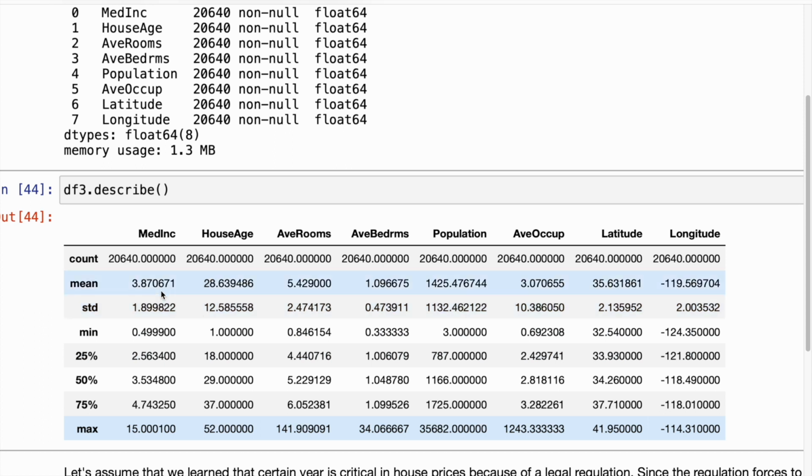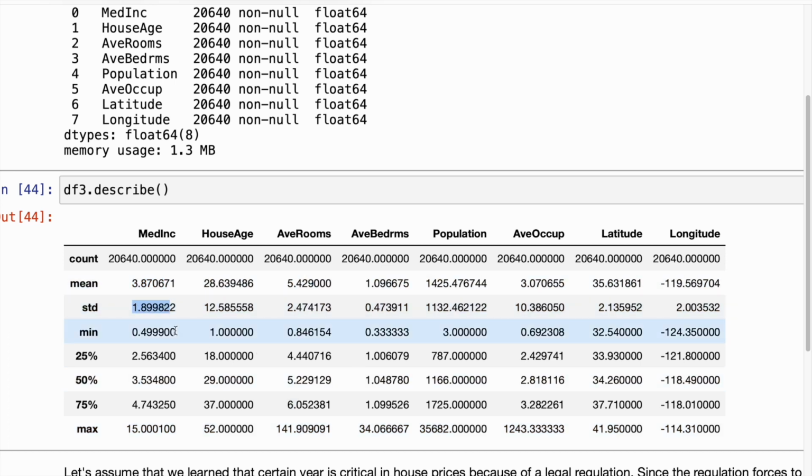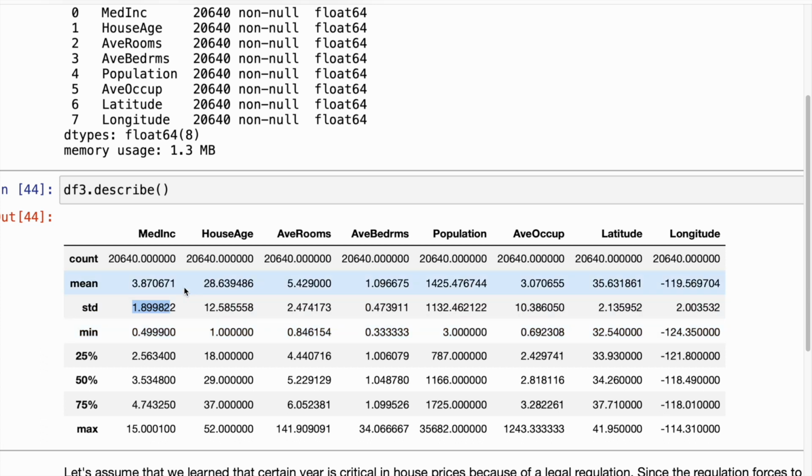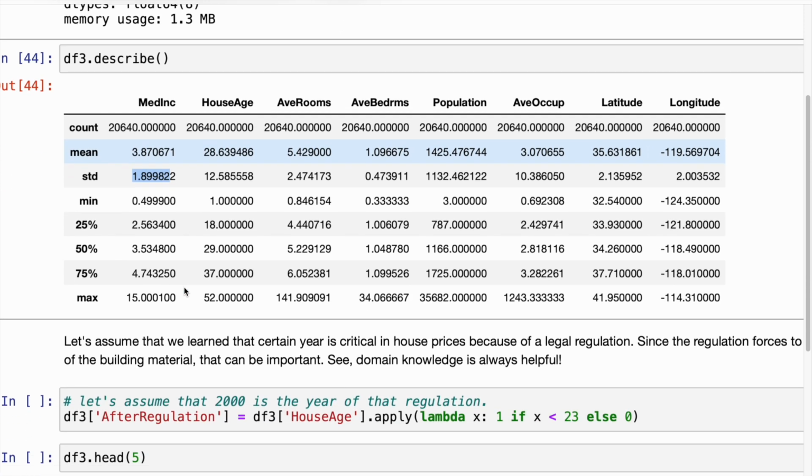Also, of course, for more advanced exploratory data analysis, you can check their mean value, standard deviation, and you can check the distribution to check if there is any anomaly or potential outlier. But now the focus is just understanding roughly the data.